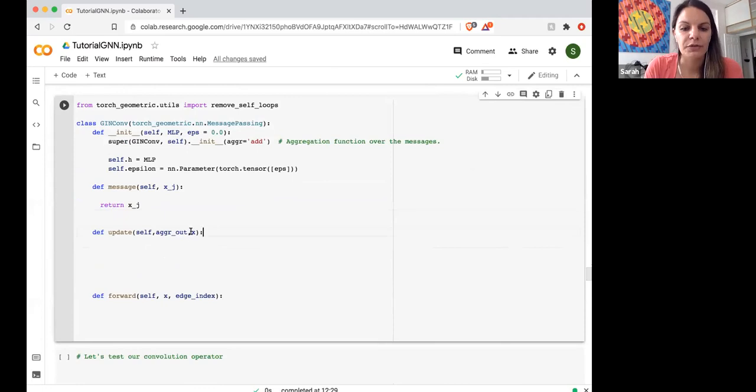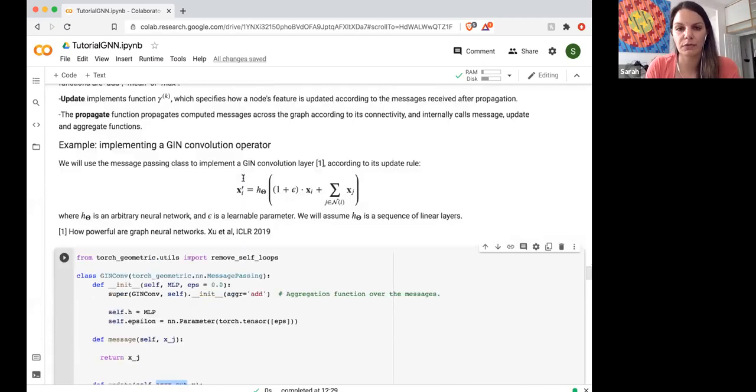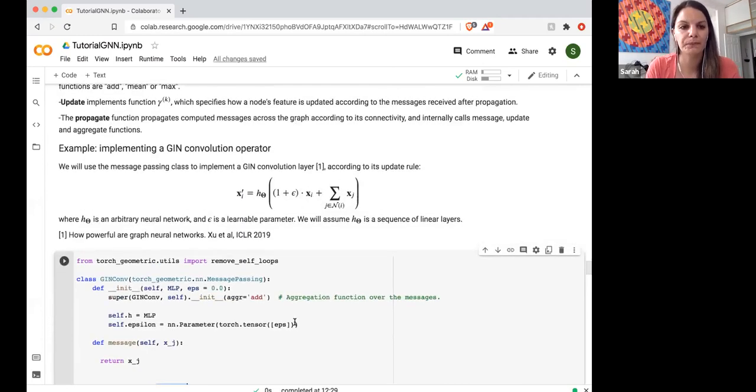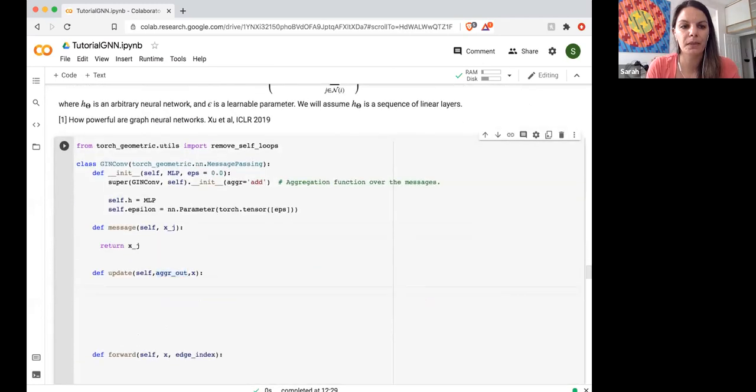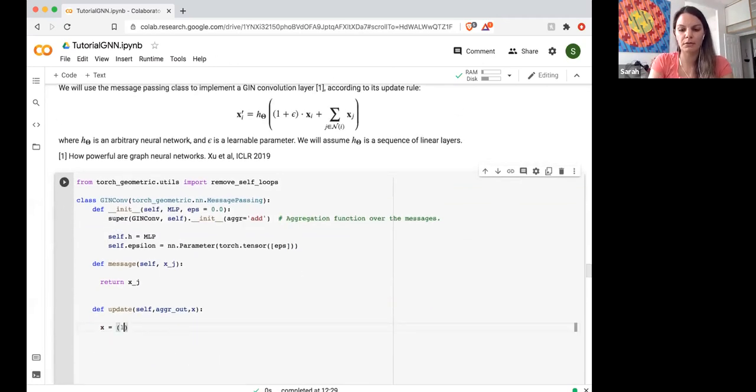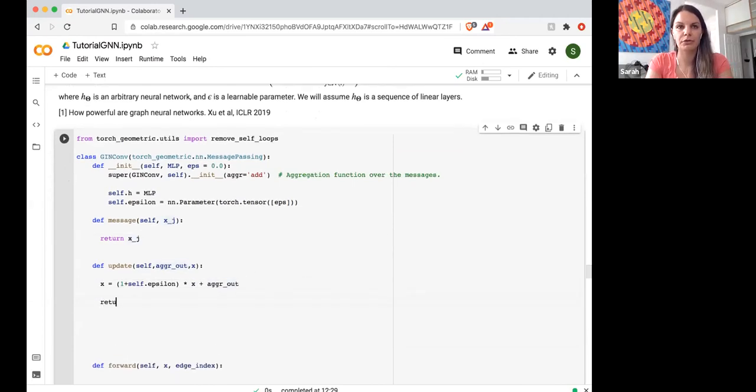Then to do our update, so this is our node features, and this is the output of our aggregation process after propagation. So this is going to be this aggregation. What we do is update our feature representation using our epsilon variable, and add the output of our aggregation process. And finally, we are going to return the transformed features.